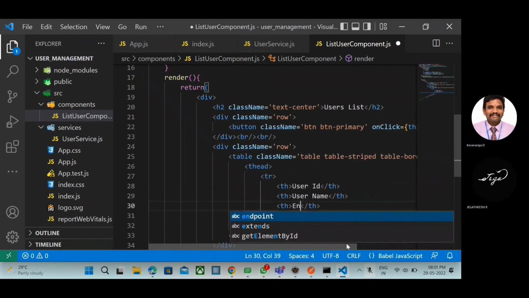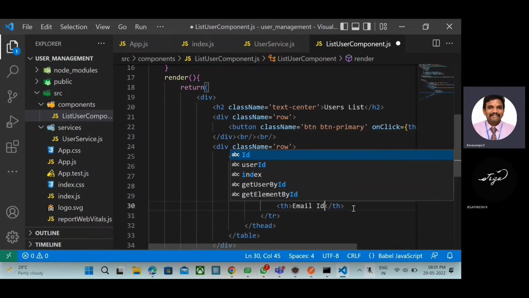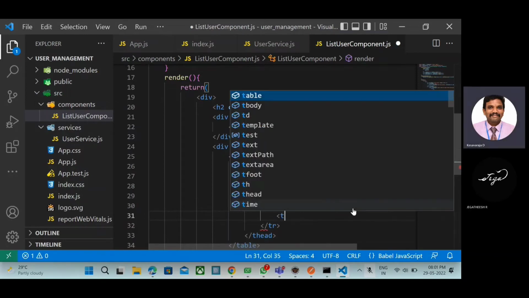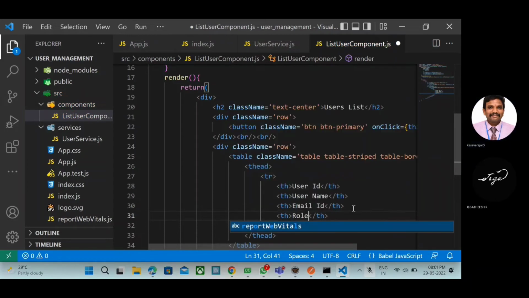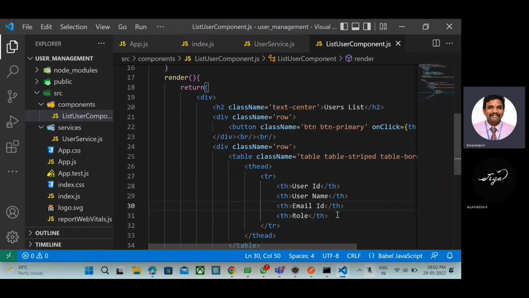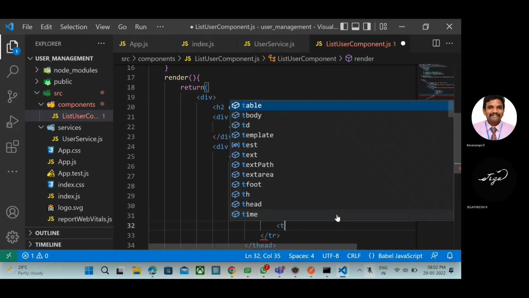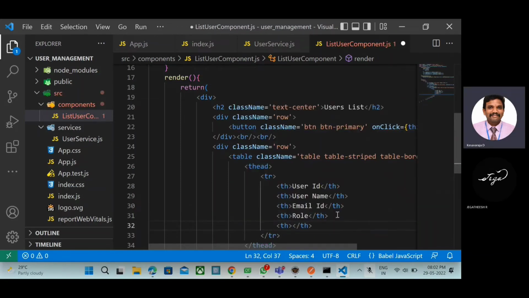Email ID and row. Then at last I will add another th for actions. Actions in the sense update, delete and view. So th actions. Just I will type actions.